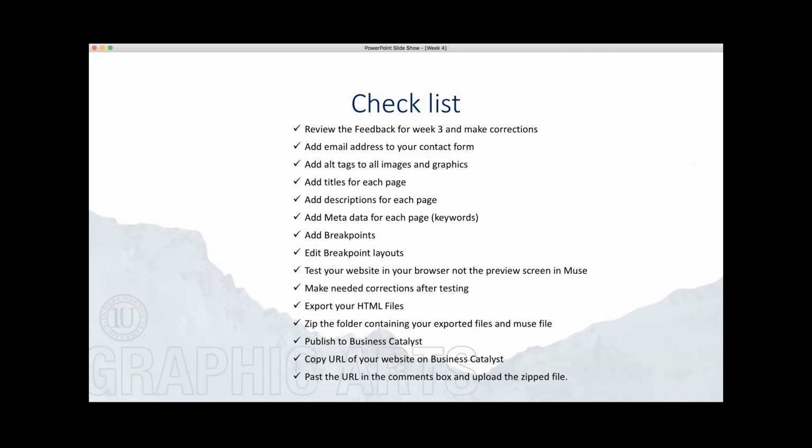Today, we are going to go through exporting your files, uploading to Business Catalyst, copying the URL, and all of that good stuff. Yesterday, we went through all the metadata, descriptions, titles, keywords, adding your alt text, and making your site responsive. We did all of that yesterday.